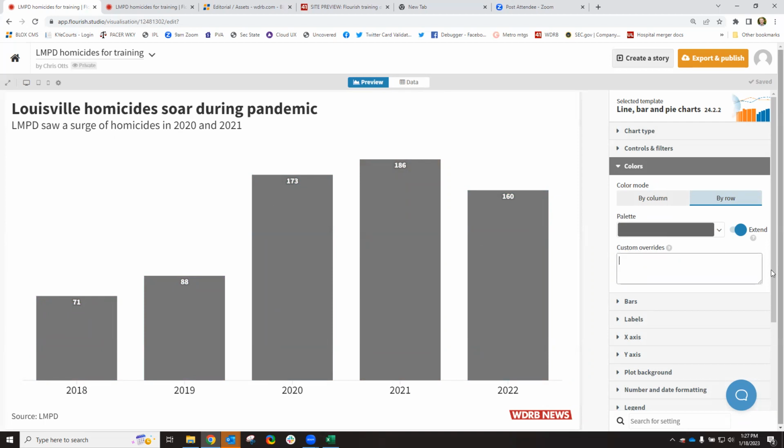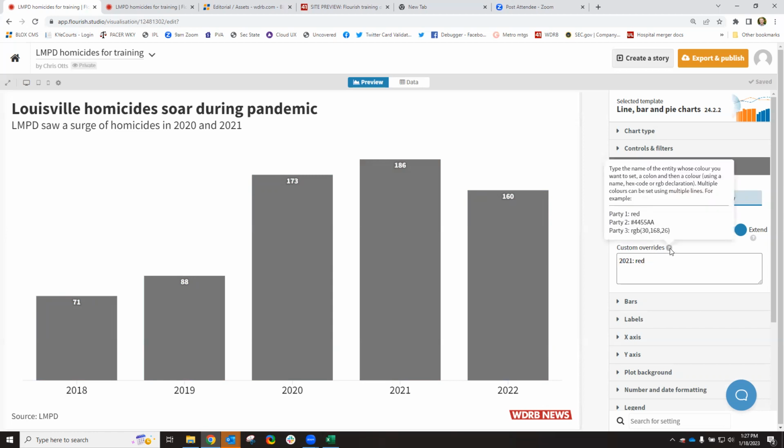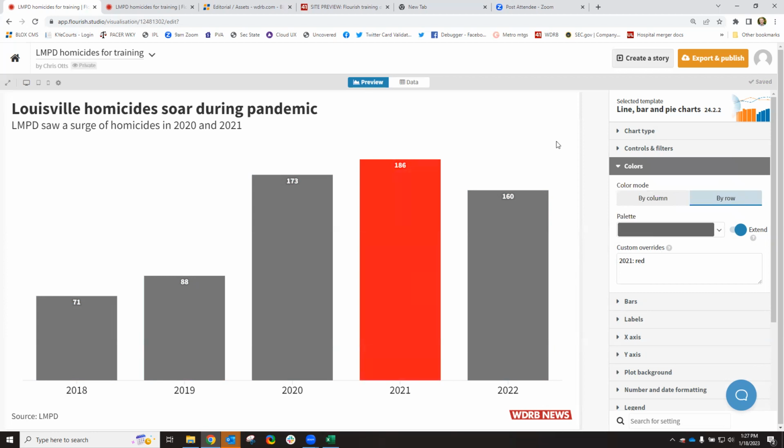And then there's this custom overrides part. Again, I know this is all a lot to take in, so I'd be happy to go over this again if you actually want to do this in any specific graphic. But the custom overrides allows you to tell it one specific column to make a different color. So I'm going to say 2021: red. You click on this little thing here, it kind of explains what you're supposed to do in these boxes. Click off of it, and then voila, it's red and highlighted.